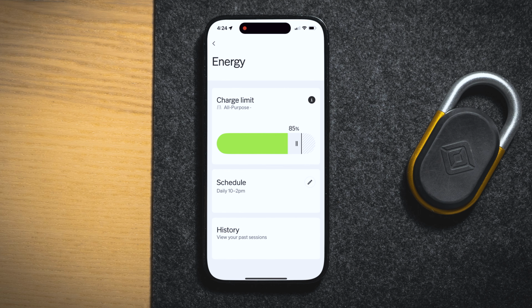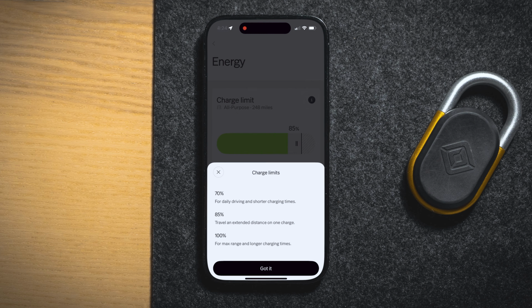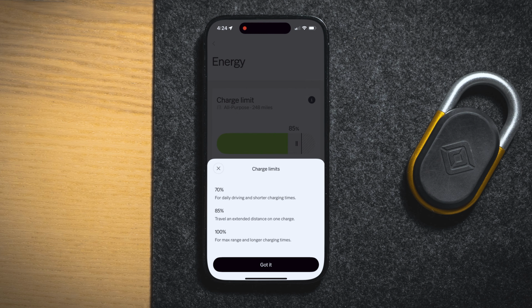Next, we have energy. I'll run through this while we're not charging, and then I'll plug the truck in and I'll show you what it looks like when we are charging. Right now, it's displaying my charge limit. It's going to give you some suggestions for charge limits to extend the life of your battery. These are the same numbers that you'll see inside the truck when you look at the charge limits.